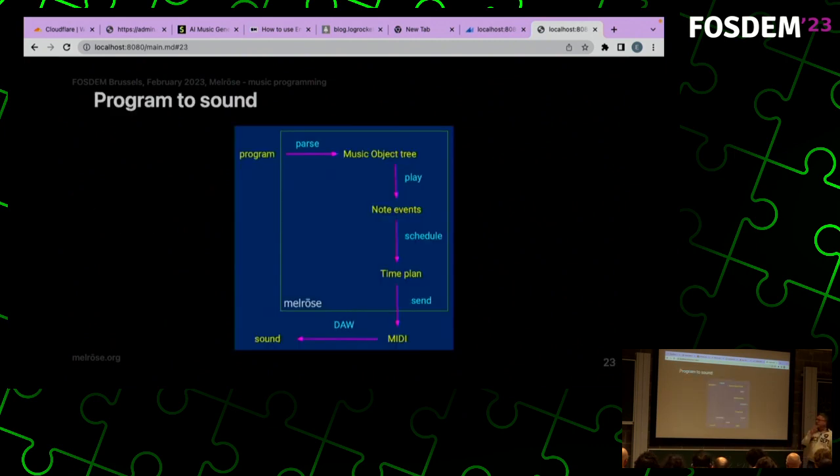A bit of behind the scenes. If you write a program in Melrōse and you ask it to evaluate it, to play it, it will actually parse, of course, the language. So you get a music object tree, and it will translate it all into a bunch of note events. It needs to schedule those events, because each note should start at a certain moment in time. So you create a timeline, and then you play the timeline by sending all the MIDI notes to a device.